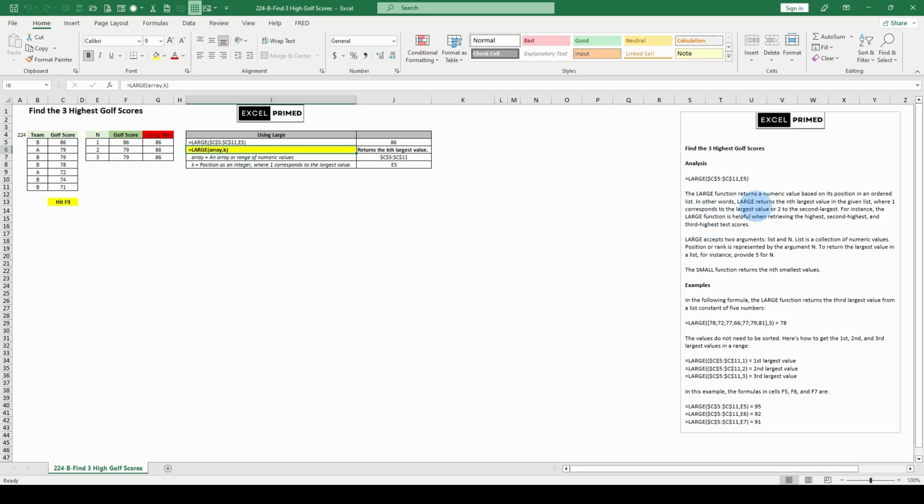Okay. The large function returns a numeric value based on its position in an ordered list. In other words, large returns the nth largest value in the given list. What's the nth? Here, 1, 2, 3. Well, right there, you can't incorporate an nth with max. It doesn't work. Max, if we try to use 1, 2, 3, 4, 5, it just doesn't work.